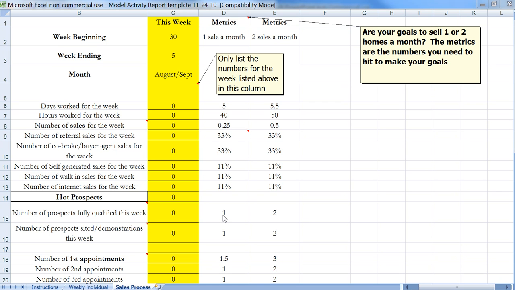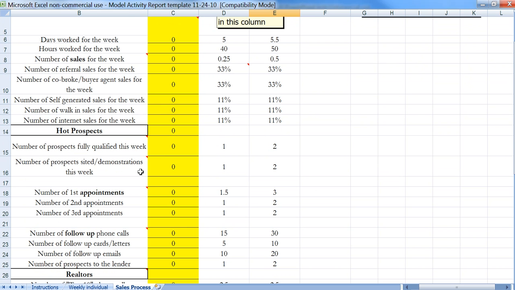So in other words, if you're not making the sale, you can go back here and look at what activities am I missing that are going to help me make the next sale? And this is all put together, beginning with the days of the week, hours, number of sales for the week, how many referral, realtor sales, self-generated, walk-in, or internet sales that you have from that week. For hot prospects, how many were qualified? How many did you cite or demonstrate? How many first, second, and third appointments did you have that week?